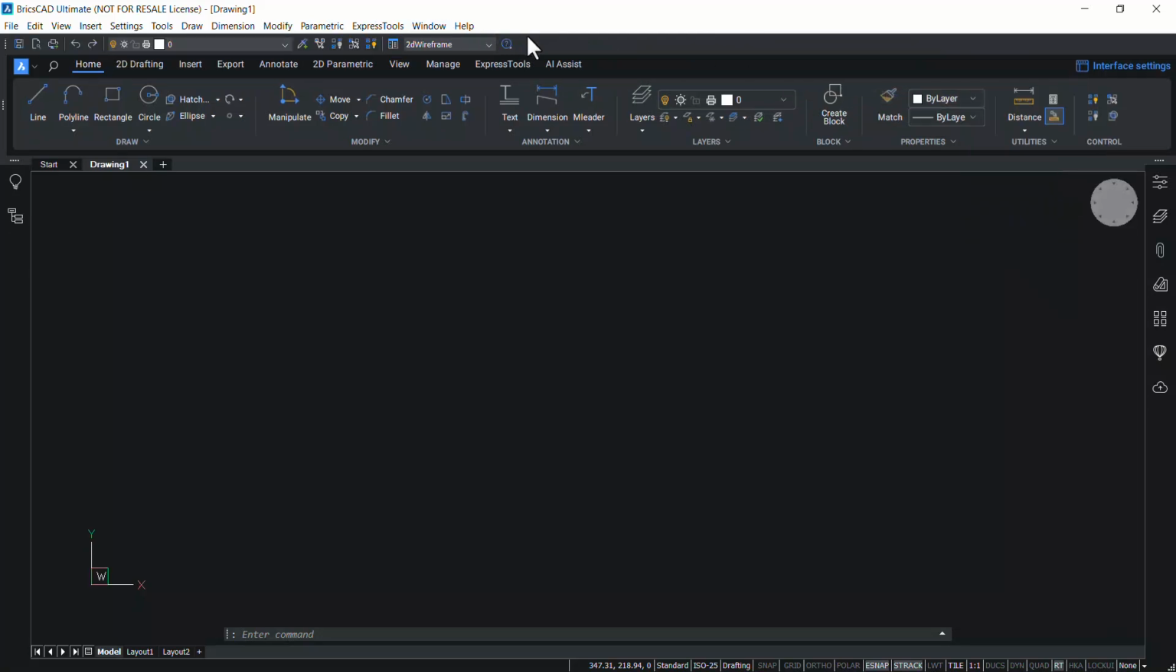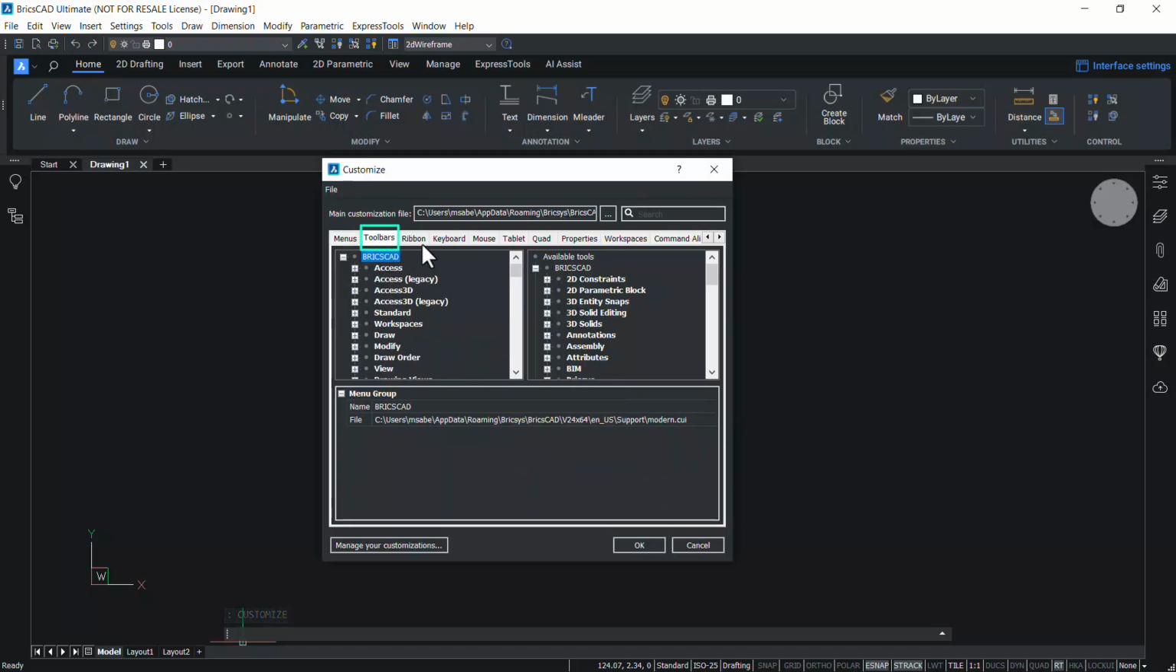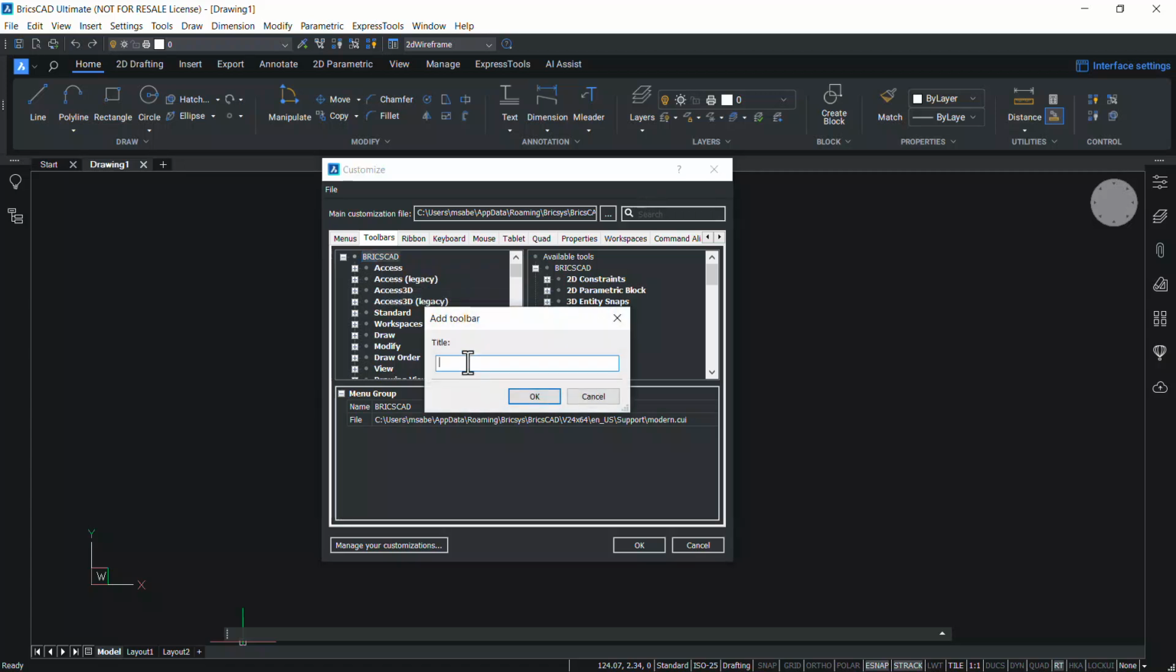You can add or delete tools in the toolbar using the same Customize dialog. Click on the Toolbars tab. Here you can see all items in the existing toolbar. You can create a new toolbar by right-clicking on BricsCAD and clicking on Append Toolbar. You can give a new title. I'll call it My Toolbar.